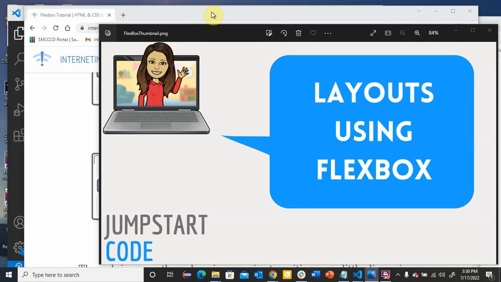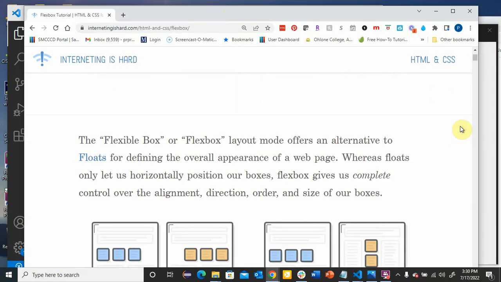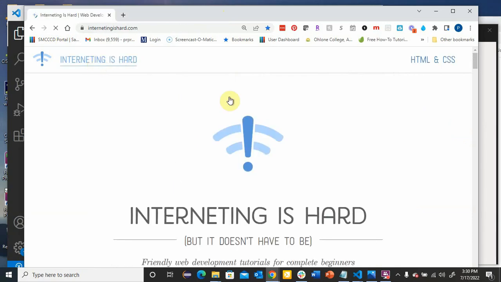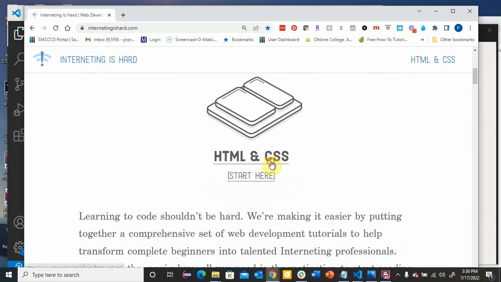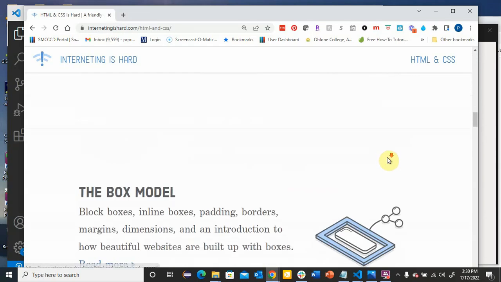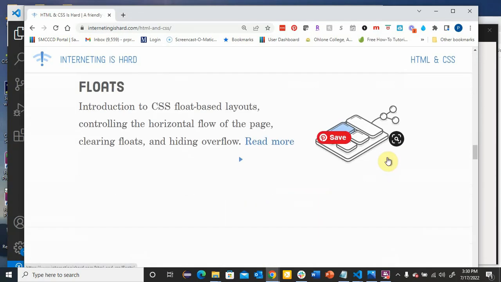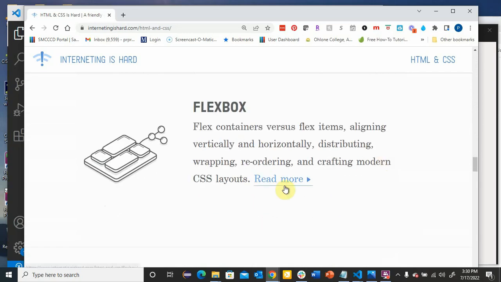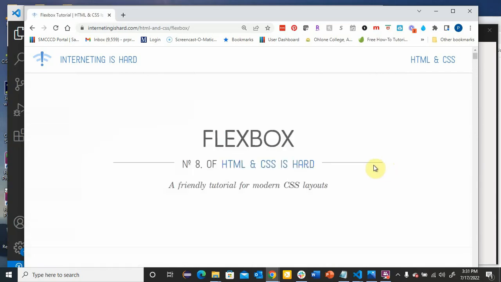Flexbox is one of the most important tools that you have in your toolbox for controlling the layout of your web page. So we are using this reference, internetingishard.com, and we've gone through a number of the HTML and CSS lessons. I skipped floats because floats are really not as useful as Flexbox. So we're going to here.